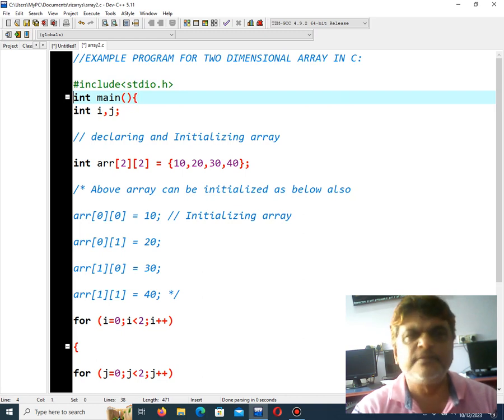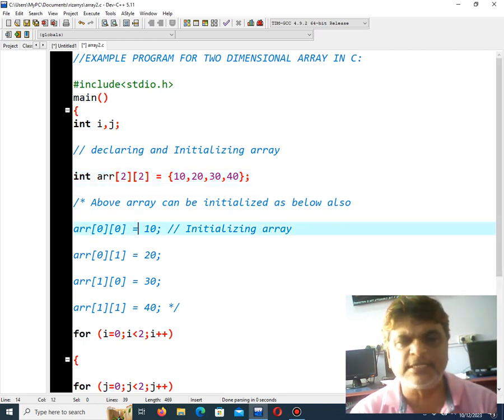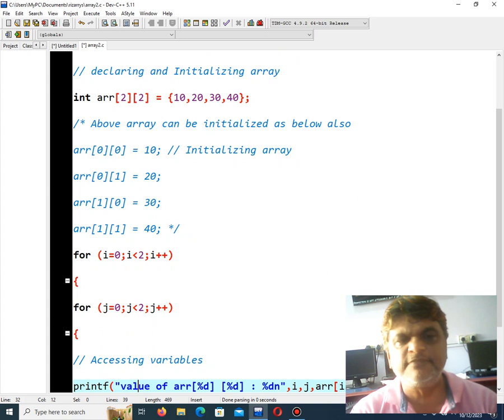Now int is not necessary, directly say main. Now say I am taking 2 cross 2, that is rows and column. I am telling 10, 20, 30, 40. 10, 20 and 30 and 40 are coming in terms of rows and column. See, here I am initializing. Either I can start with 0 position, I can start with 1 position. 0, 0 is 10, 0, 1 is 20, 1, 0 is 30, like that. Here I am using 2 for loops. One is for row and one is for column. In single dimensional array, you have only one for loop for representing number of rows, but column is fixed.